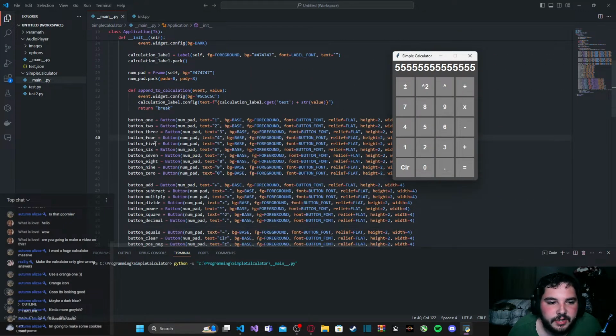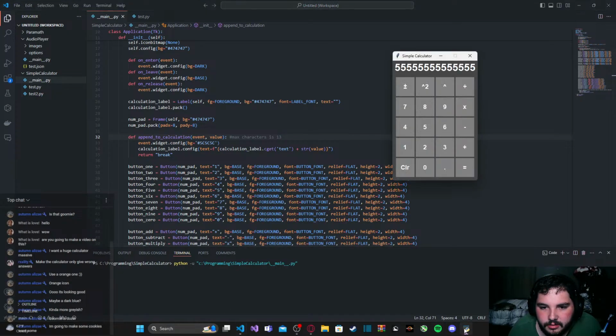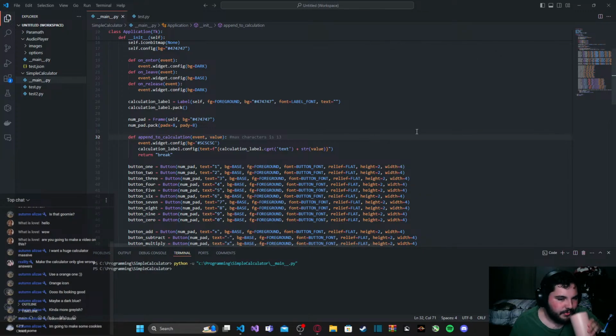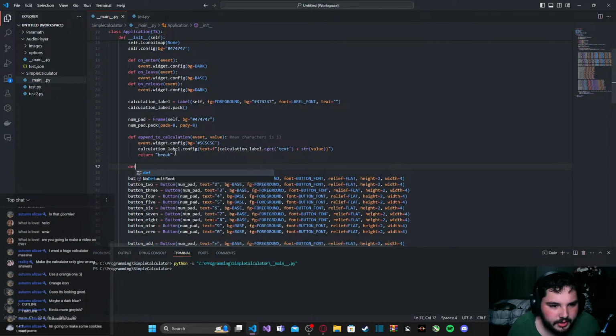So 13 is going to be the max. And I'm going to write that right here. Max characters is 13. Sweet. And then the point is, once it reaches the max amount of characters, we're going to just go ahead and calculate it and then keep on going. So now, def calculate.